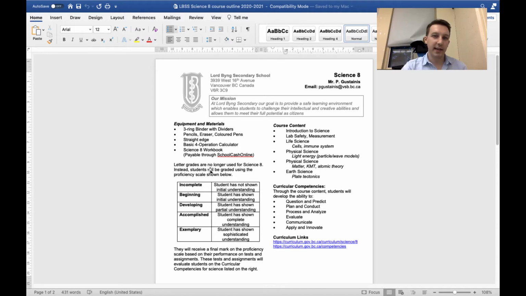The grading for Science 8 is following this proficiency scale, which I'm sure you're familiar with from other courses, all the way from incomplete to exemplary. And your final mark will be determined on this proficiency scale, so you will get either an incomplete, beginning, developing, accomplished, or exemplary as a final mark. And this will be based on tests, assignments, and we're going to be basing that on the curricular competencies.